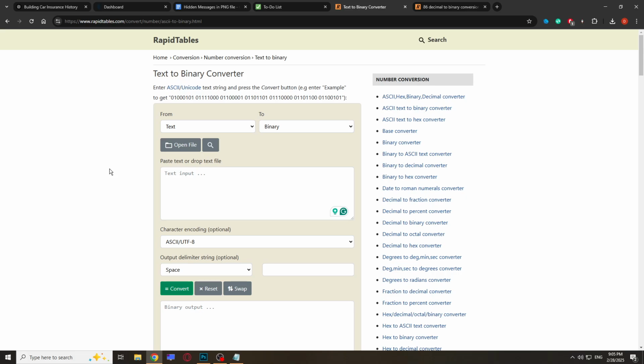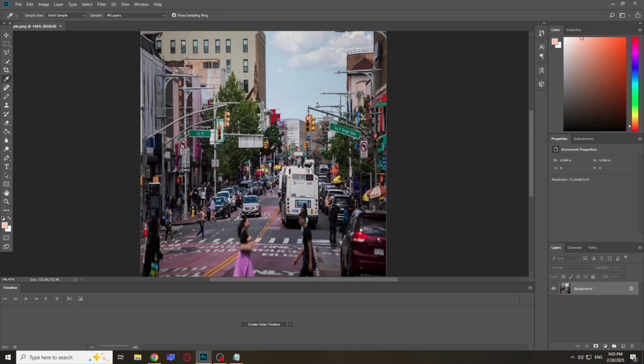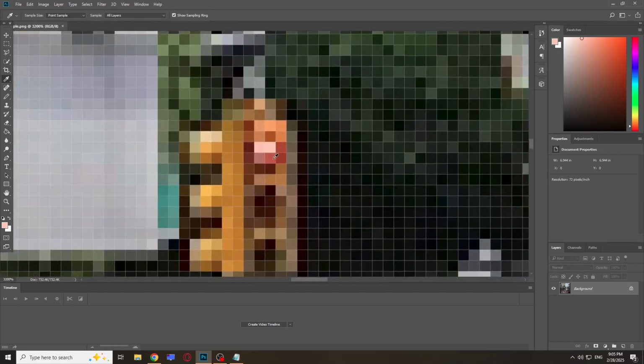So what you need to do is pick an image, ideally 500 by 500 pixels or under, to make editing individual pixels easier. I already have my picture picked out right here. Now select the eyedropper tool right here and zoom in as close as you can. You can use any photo editing software, I'm just using Photoshop. Zoom in on whatever pixel you want. I'm gonna pick these three pixels right here.